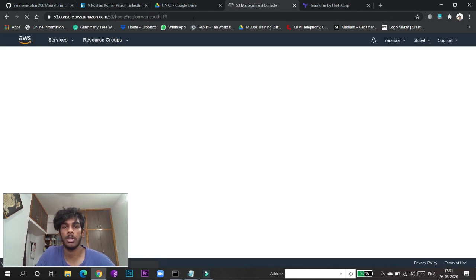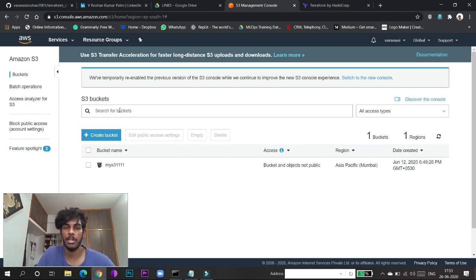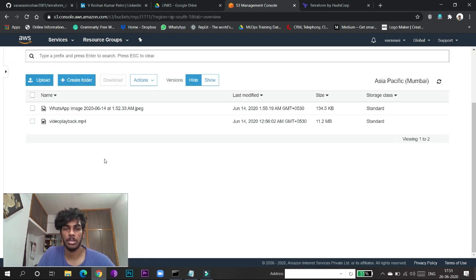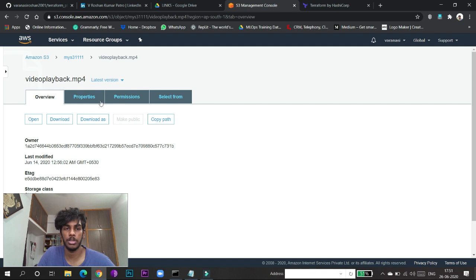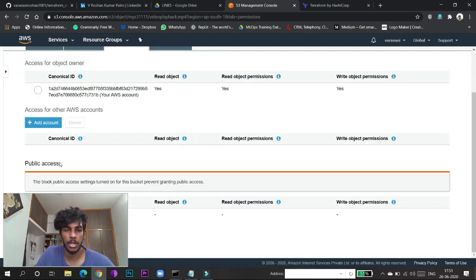Yeah, it's an object storage management. Every folder is known as a bucket, and every file you create there goes into the bucket. So here I have uploaded two images, and you have to change the permissions to public access.